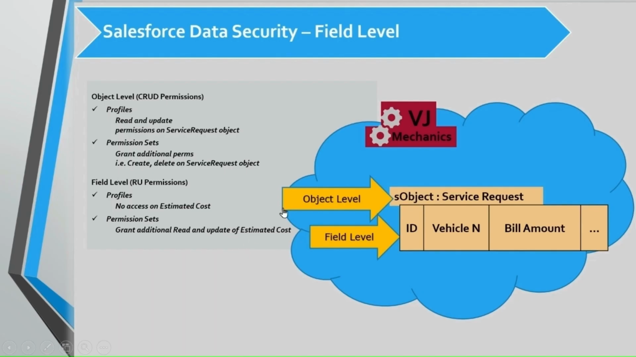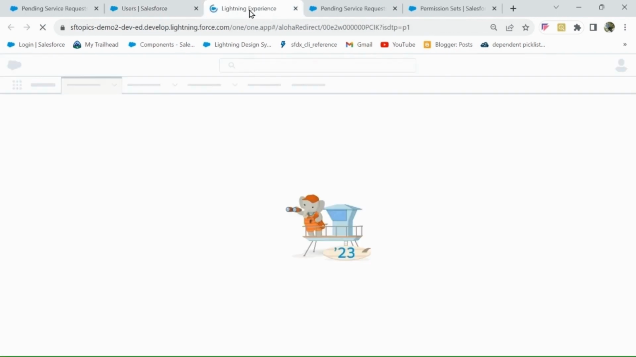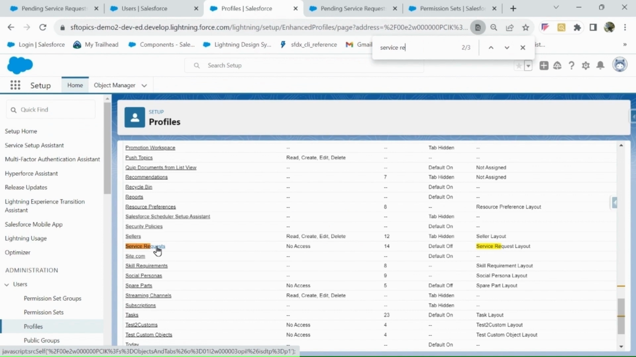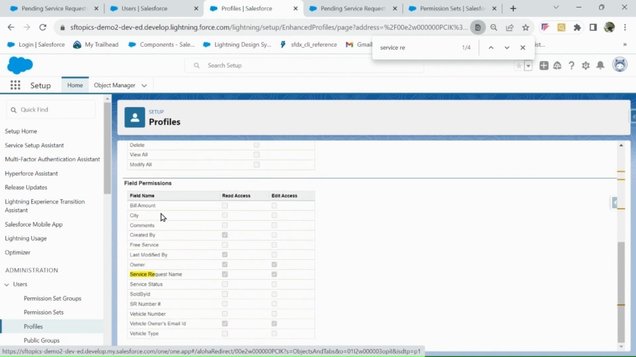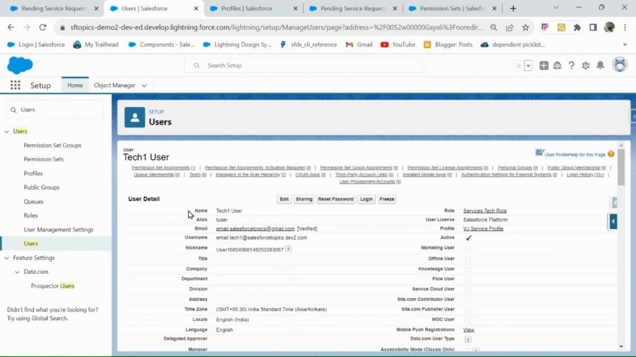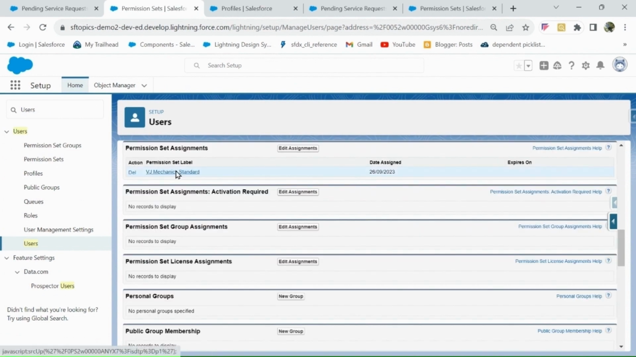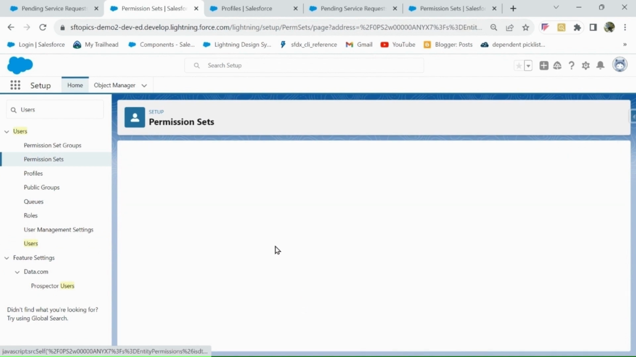As we know, we can configure the object level and field level security under profiles and permission sets of the users. Under profile, I'm not going to give any access for the custom object. So under profile, if you see, the service request does not have any permission at object level and field level. I'm going to give the permissions on our custom object in the permission set of this user. So let's select the permission set, object settings.